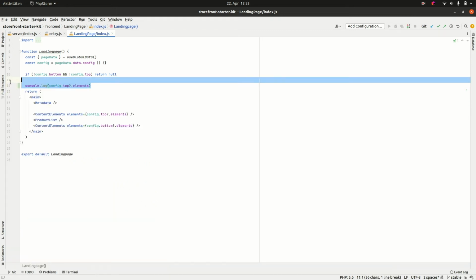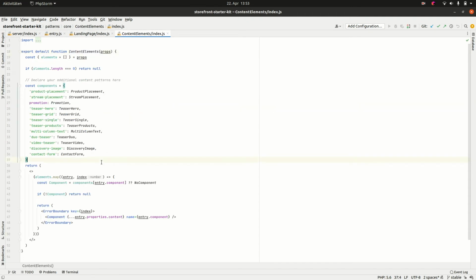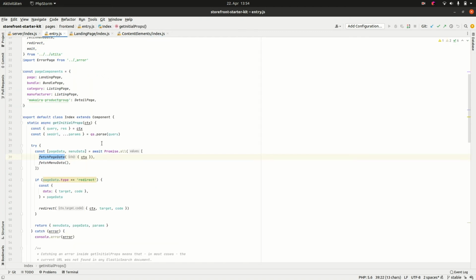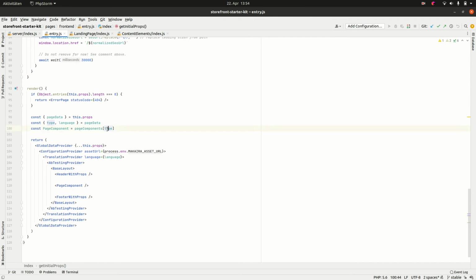I'll close this again, remove this console log, and we'll take a look at what's actually happening here. We render a content elements component and pass the elements data to the component as property. Let's take a look at that. We find something that looks and works similarly or even the same as what we saw in entry.js. Remember, in the entry.js, we determined the page component using a mapping. We knew, okay, we have a type that we use as a key to determine in page components object, which reference to which React component we want to have.